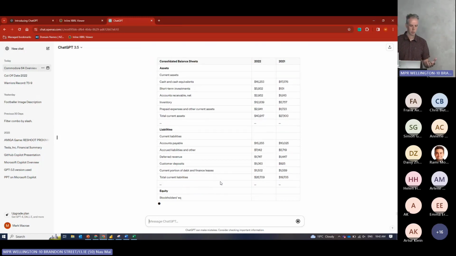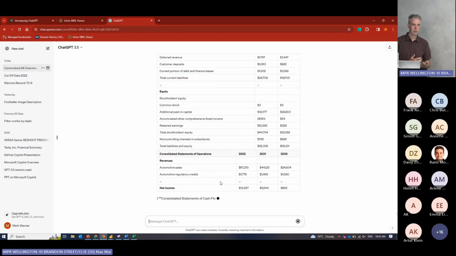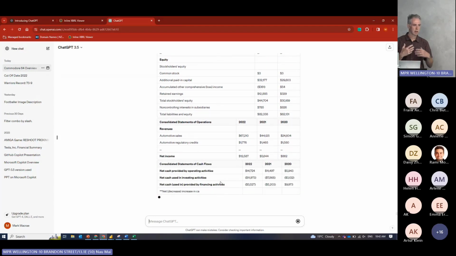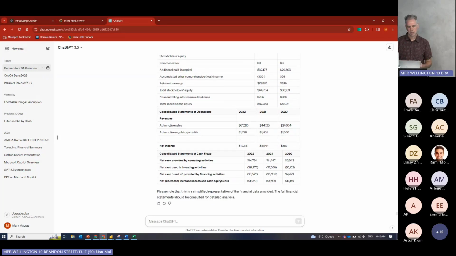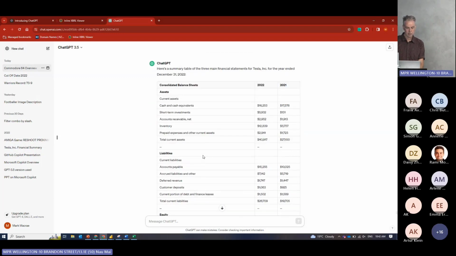If I was using 4, then you can actually, as a facility, upload documents and have it process more information. Obviously, you've got to be careful about the privacy of those documents, but here I'm using just publicly available financials, so I'm comfortable giving that to ChatGPT. And you can see that it's kind of summarized that for me, so it's giving me a better format.